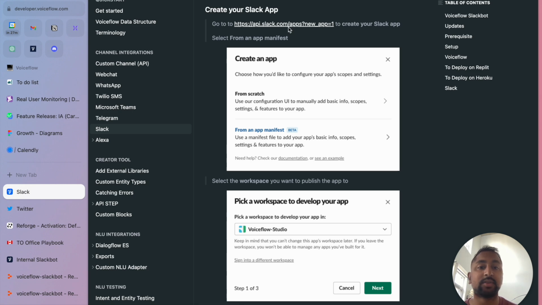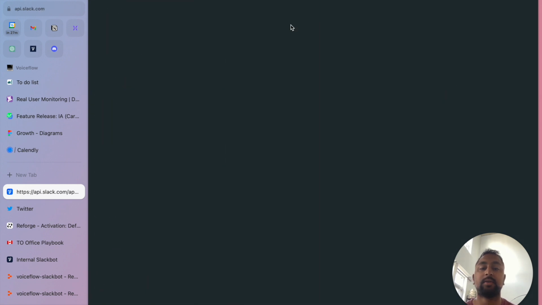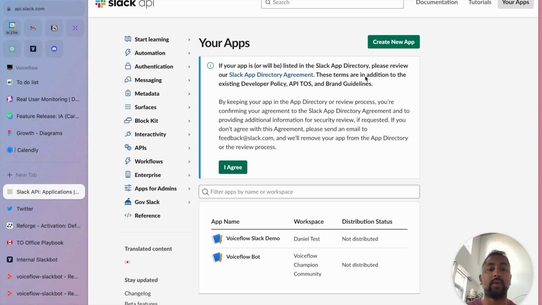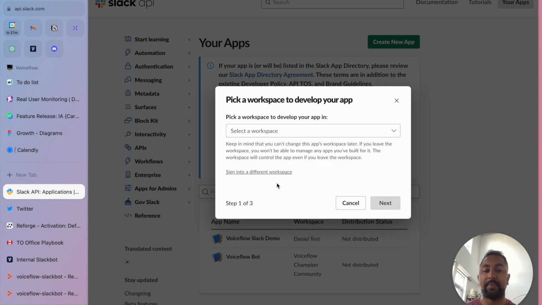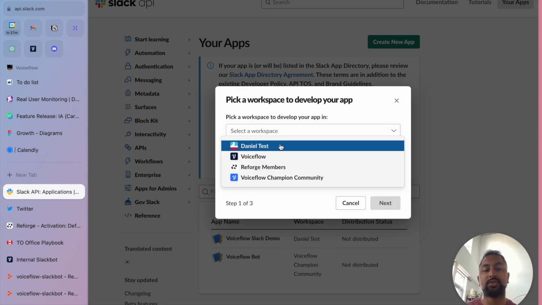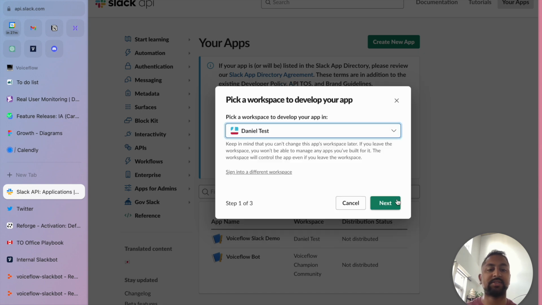So to start off, let's go to Slack. We'll click this app here and create a new app. So I'm going to say a new app, and we'll go from app manifest. We're going to pick the workspace you want. So I'm just going to pick my test workspace here.